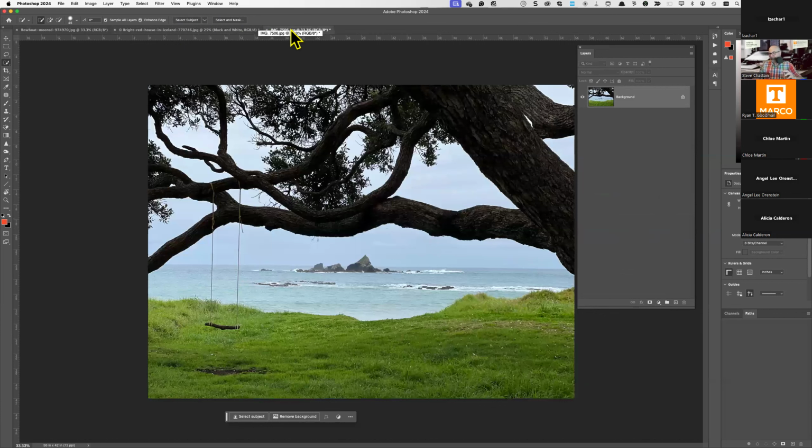A friend of mine in New Zealand took that just last week and she sent it to me. She said, "Look where I'm having lunch." And I was so jealous. Anyway, we have lots of different pictures here and things we can work with.